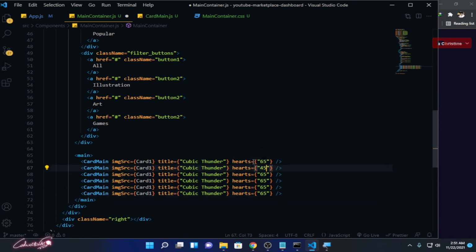6 times. So change this heart size 45, 55, 75, 35, 85 and change this number 2, 3, 4, 5, 6 and then change this title: Pokemon Ball, Pyramid God, Stunning Cube, Star Crystal, Bird. Let's see how it looks.